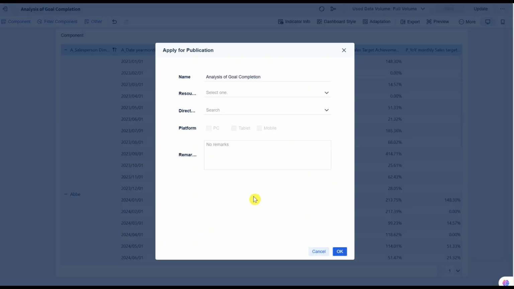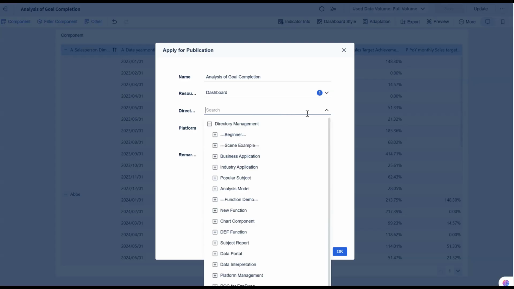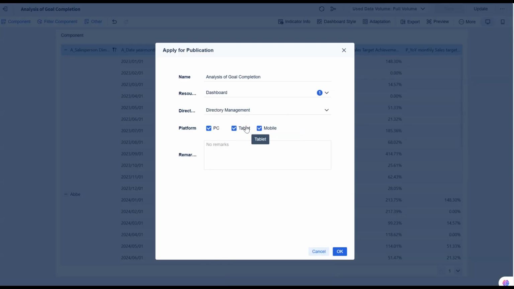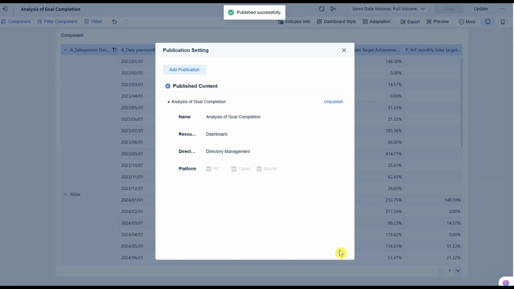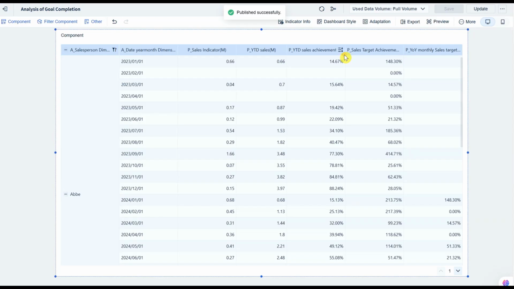The publication name can be changed to Analysis of Goal Completion. Select Dashboard as the resource. Based on your own needs, choose the publication directory and then select the platform. Fill in the remarks. Click OK. After the publication request is approved, we can directly view the dashboard in the directory.